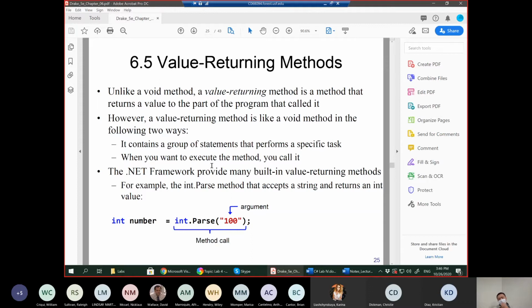The second type is the most frequently used type, which is value returning methods. In this method, we will have a return value. For example, we can calculate the maximum or minimum of two numbers, then return the maximum or the minimum of the arguments. So in this case, we have a returned value, which is the maximum or minimum number.